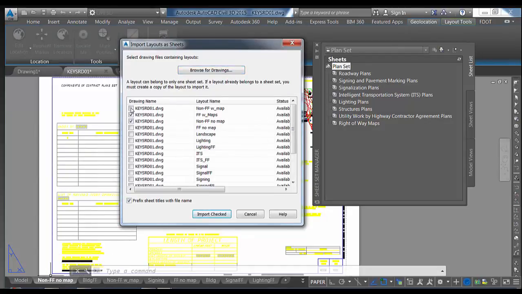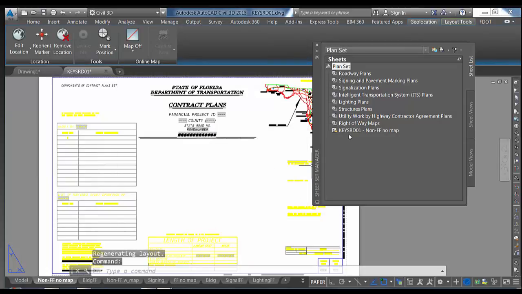In this dialog box that comes up, what it's actually doing is going to let me pick other layouts that I want to import as well, or I can browse for other drawings and import multiple layouts from those drawings as well. So this is kind of like a one-stop shop for importing layouts as sheets. But right now we're just going to keep it simple. We're going to select the one layout name. So I'm going to choose Import Checked.